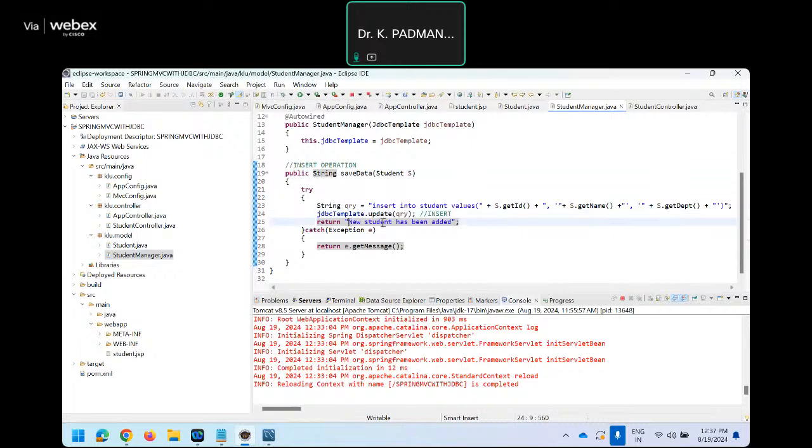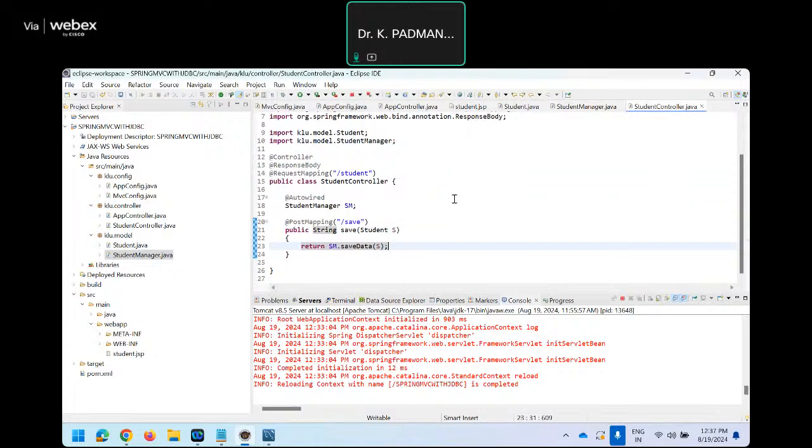If it is a success, it will return a string containing that a new student has been added. Otherwise, it will return an error message. Whatever error it got, that will be returned. That's why I gave the return type of the service as string. I named the method as save. I've taken the input of the Student object. Then I call the method saveData from the StudentManager class, passing my input as the student data. What will the saveData method do? It will perform the insert operation and return an acknowledgement in the form of a string. Whatever string you receive, you can return to your front end.